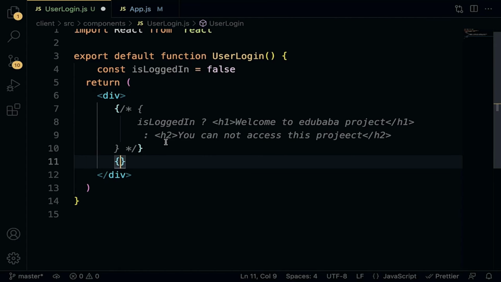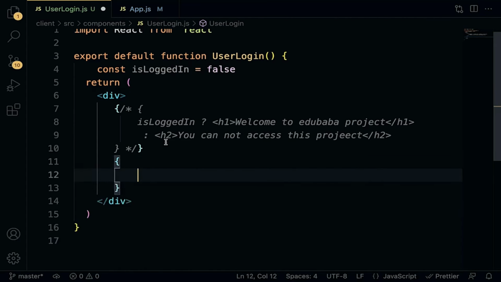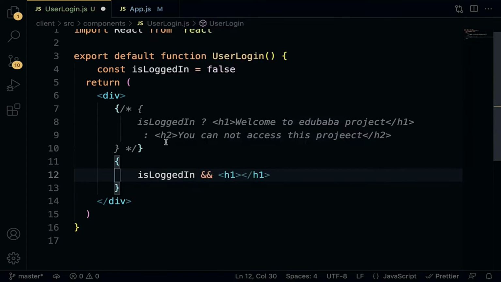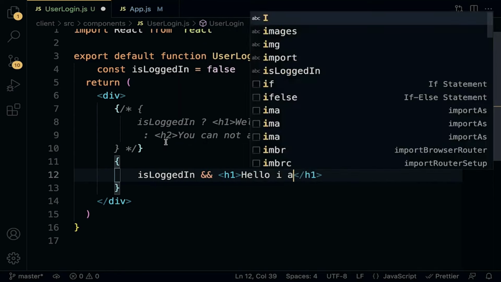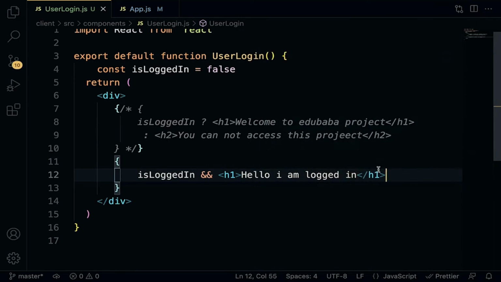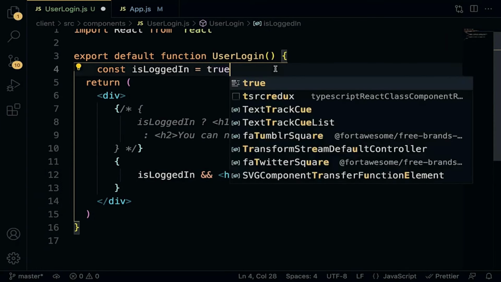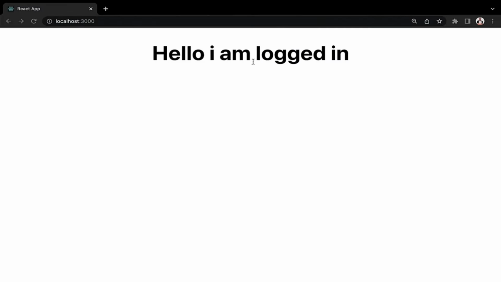Okay, so I'm going to take in the curly bracket. So here what I'm going to do is isLoggedIn && then we are going to have an h1 tag, and right within this tag I'm going to do hello, I am logged in. On the browser, nothing happens. You know why? It is simply because the condition is false. So when you change it to true, save, on the browser, hello, I am logged in. So the short circuit approach is used to render either something or nothing.